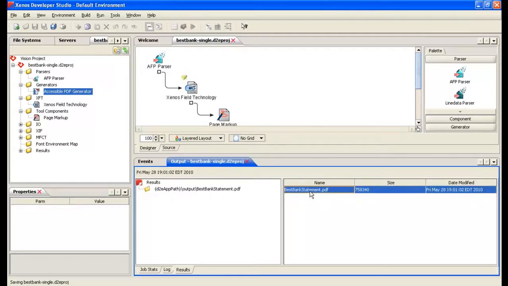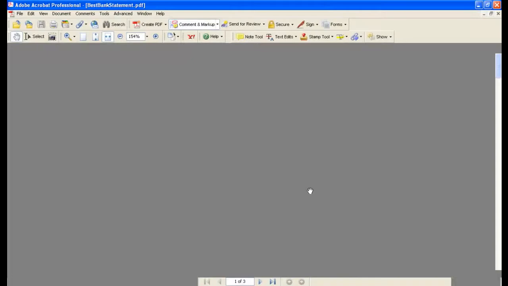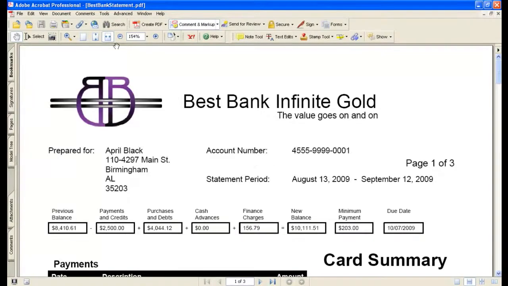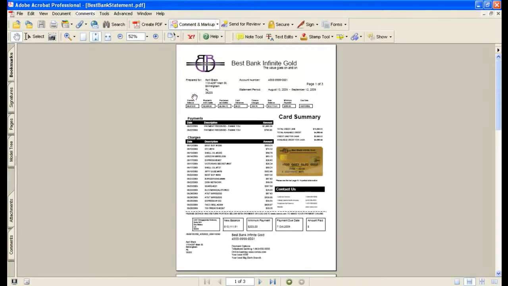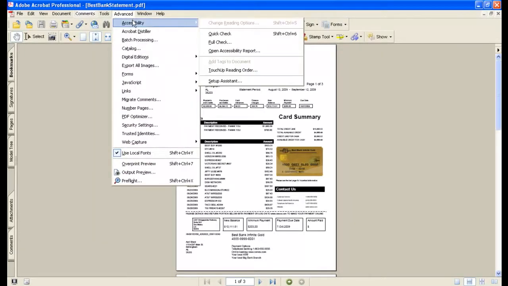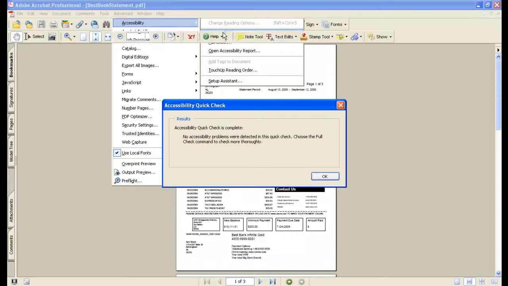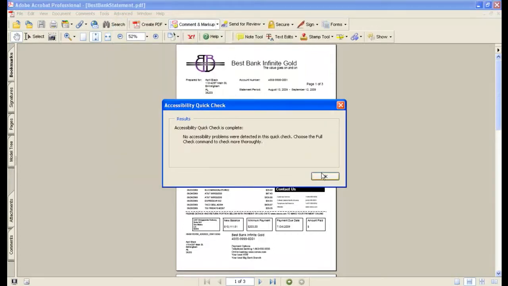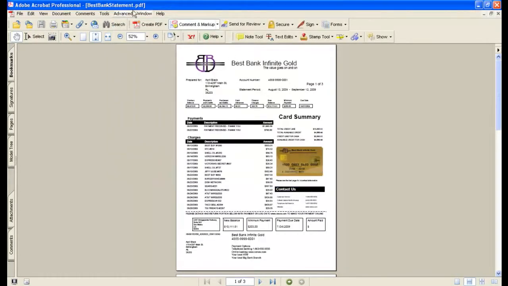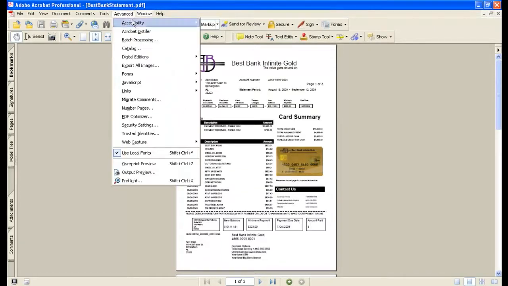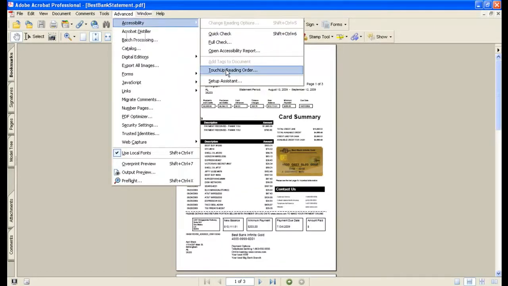I'm going to open it up in Adobe Acrobat Professional, and you can see the PDF file, which looks just like it would if there was no accessibility and if there's no tagging information included. To see the tagging, we'll just go into Accessibility, go to, let's do a quick check first, and we'll see there's no accessibility problems in the quick check. Now let's take a look at the reading order.